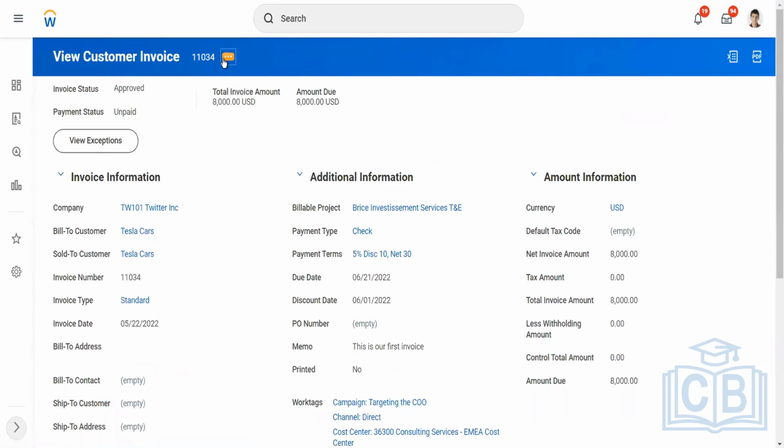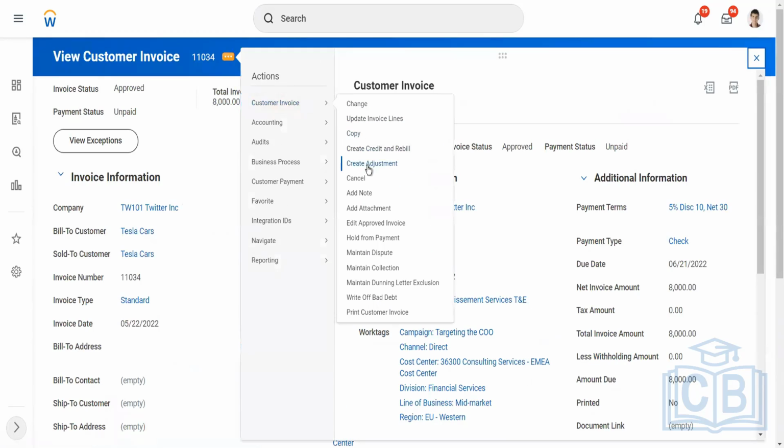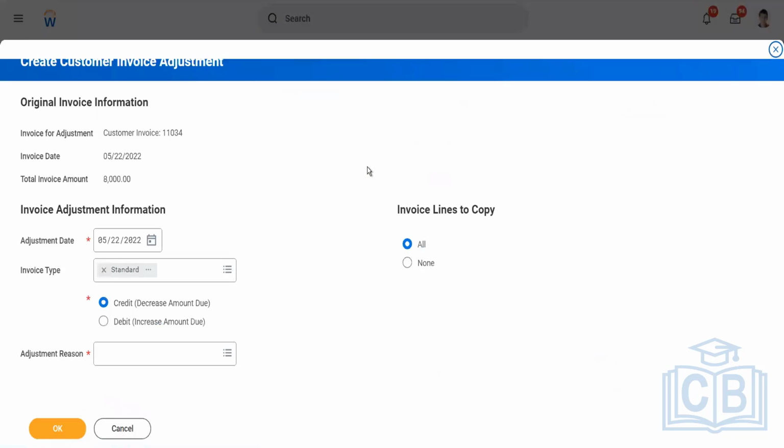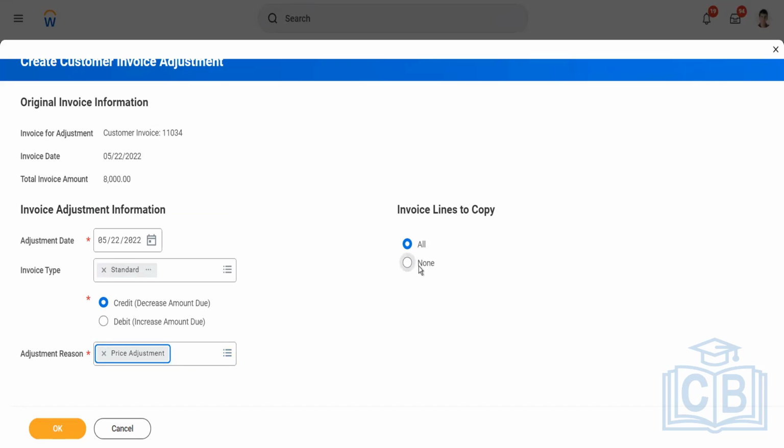What I'll do, I'll create the adjustments from this invoice. Let's first do a debit one and then a credit one, or vice versa, anything you want. So credit means decrease the amount due. We are giving a credit back to the customer, so it will decrease the amount due. Debit note means we are increasing the amount due. So let's see first this feature, decrease the amount due. Why are we doing it? Let's say price adjustment. And it's a generic ERP feature. Everyone has that.